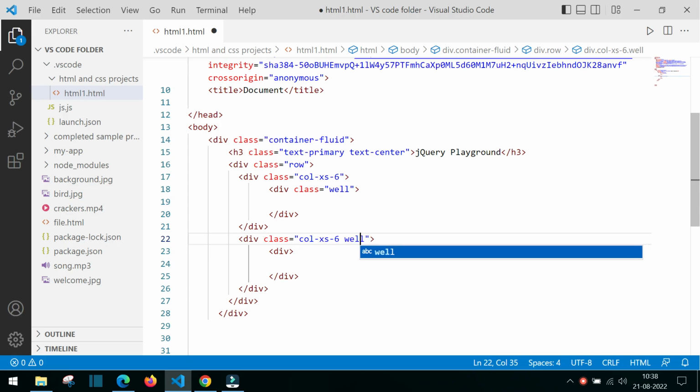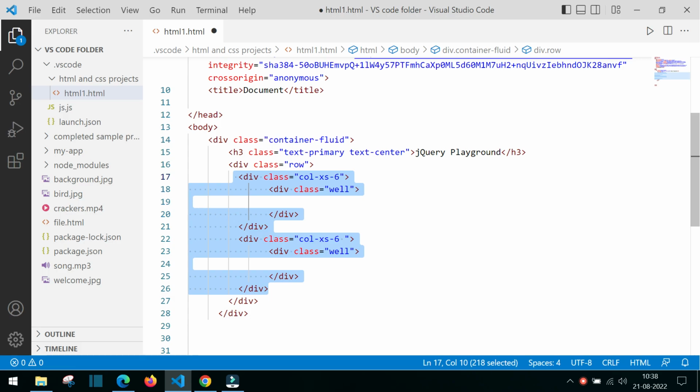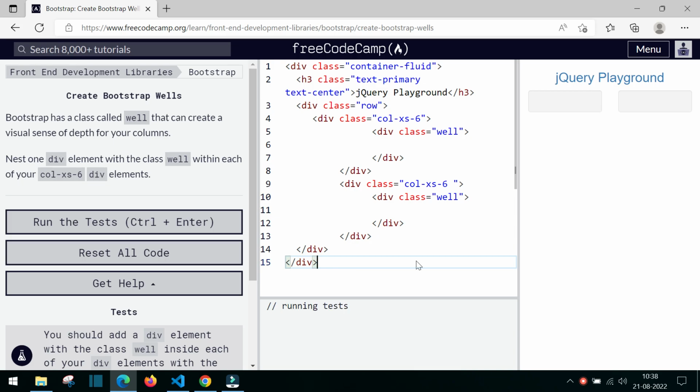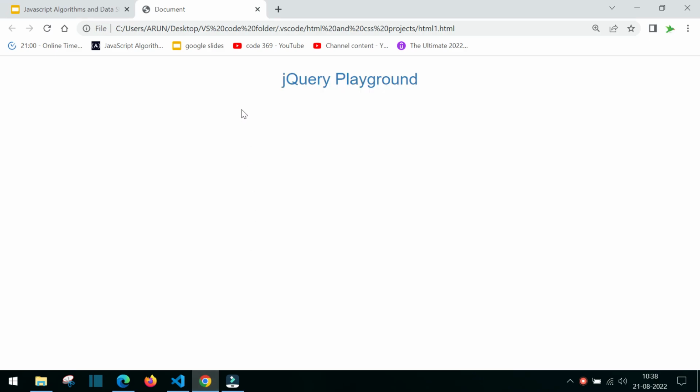Okay, sorry, in the div we have to create, so here, okay, class equal to well, and that's it. Let me cut this, okay, and paste it there, copy and replace with that. Okay, press Ctrl Enter. Now add elements within your Bootstrap wells. So now let us see what has happened in our code. Okay, reload it.